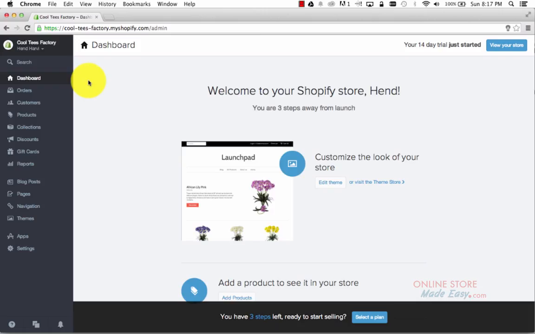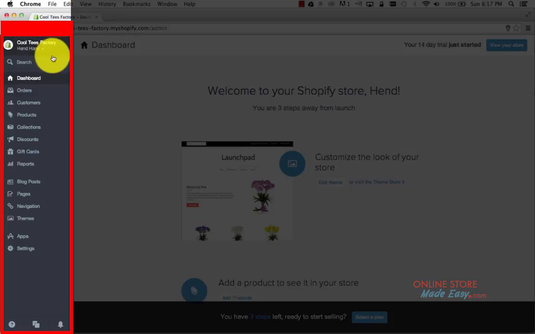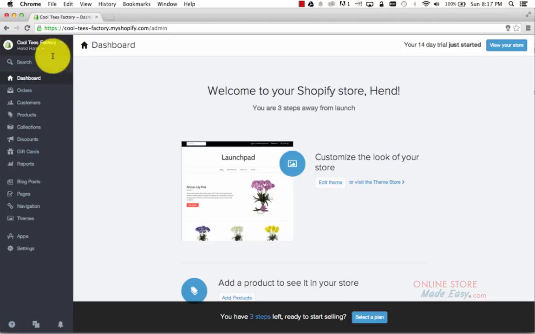Okay, so let me go ahead and show you the admin panel here and all the different things that you can do inside each and every tab. First of all, don't worry, it might look a little bit intimidating because of all these different tabs, but trust me, you will get used to it, and this quick tour will make it much easier. So let's go ahead and start.